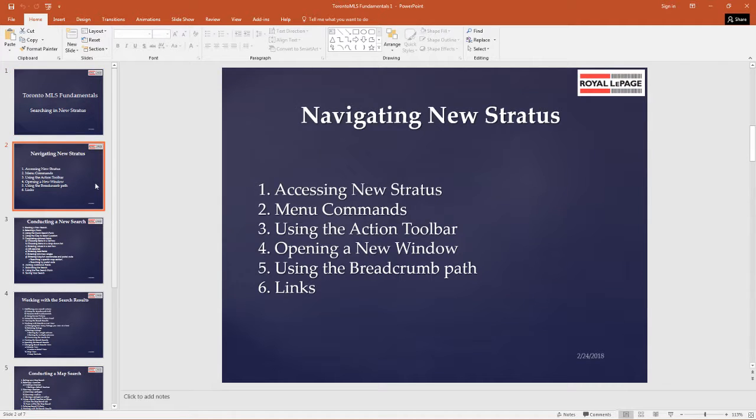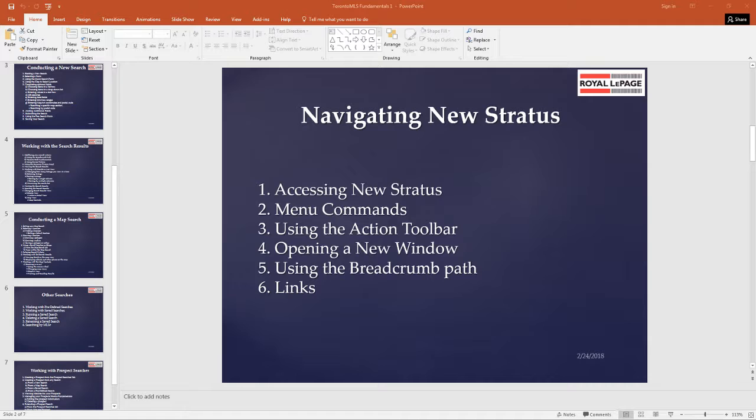Last time we covered the basics: how to access the new Stratus software menu commands and how to use the action toolbar. We will cover it in a little more detail today. We'll be covering the major parts of the Toronto MLS, basically how to see the for sale activities, the for lease listings, or the for sublease listings. For sublease is basically commercial. So we'll be covering that today.